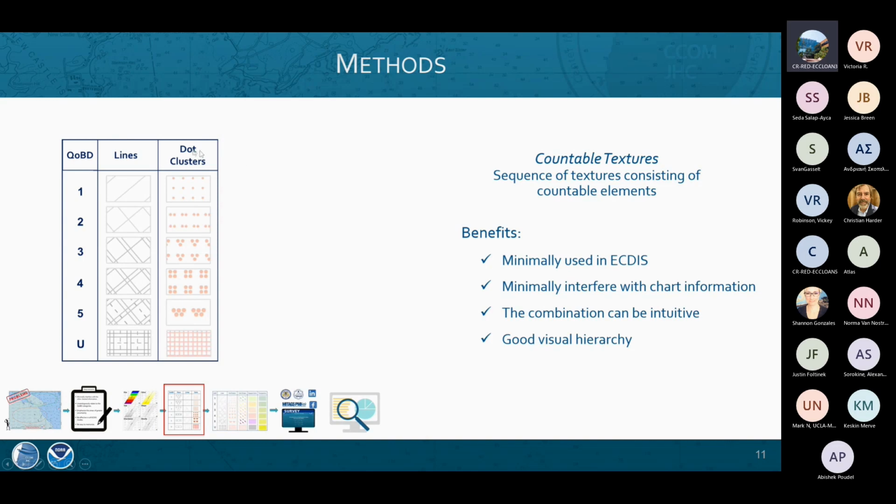We proposed two coding schemes, one consisting of lines and one of dot clusters, where the main principle is that the lines or the dots in the clusters correspond to the quality of bathymetric data. You can see one line for quality 1, or one dot, two crossing lines for quality 2, or two dots, three crossing lines, one single and one double line, and so on and so forth.